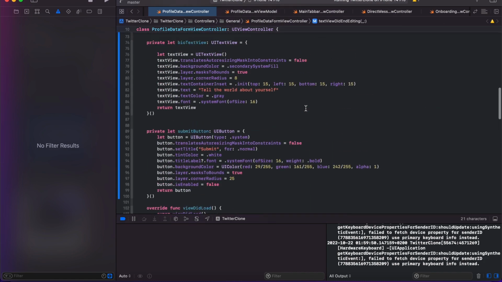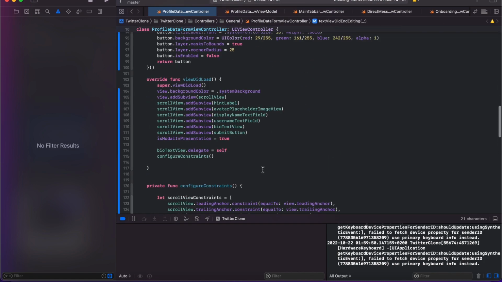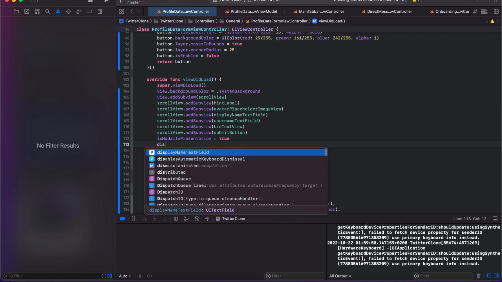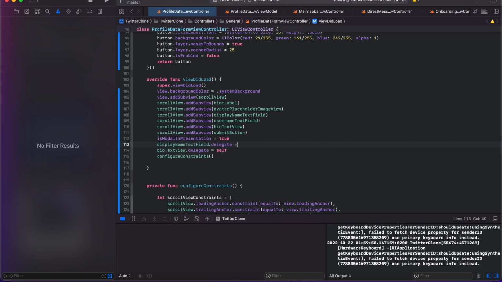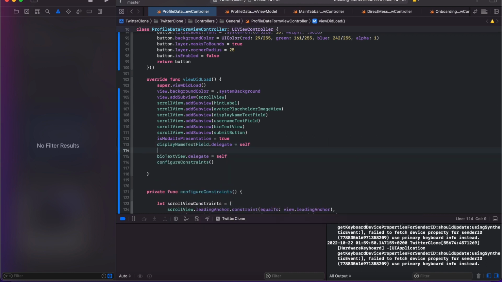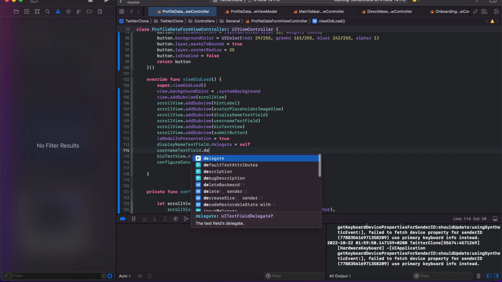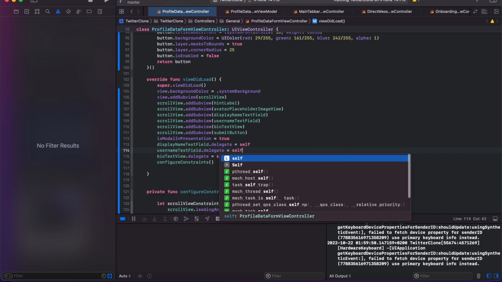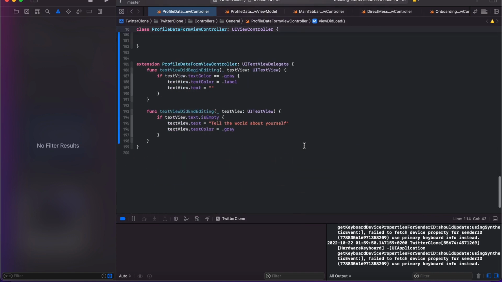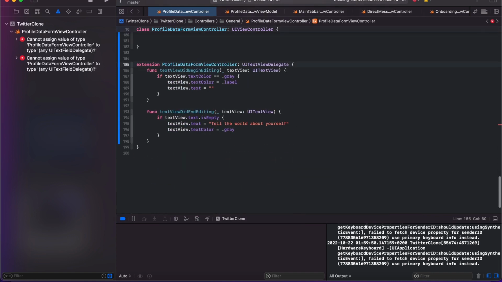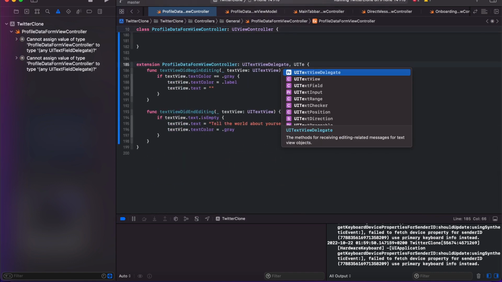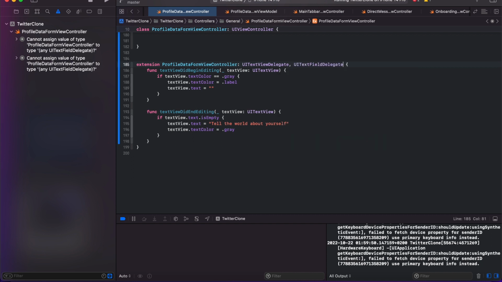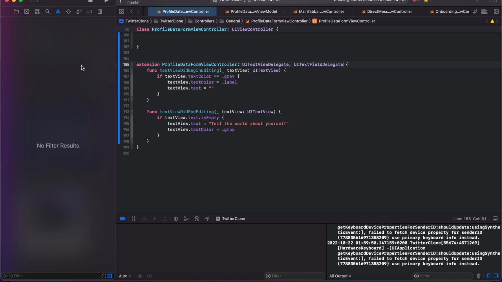So let me just set the text fields' delegates over here. So display name text field delegate should be equal to self. Username text field delegate should be equal to self as well. Let me just go down there, and over here I'm just going to conform to the UITextFieldDelegate, and as you can see here, those two errors will go away right now.